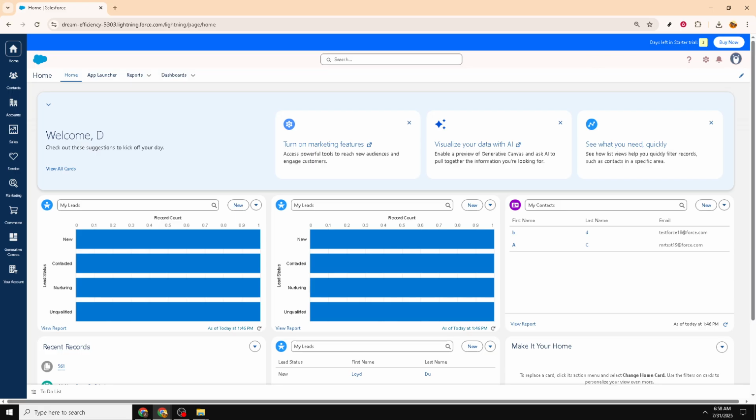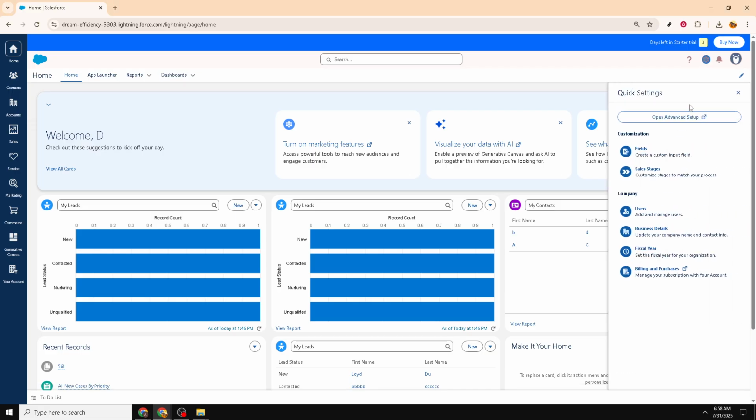Once you're there, you'll want to click on the Quick Settings icon located typically at the top right of your screen. From here, we move on to Open Advanced Setup. This is where you can access more configuration options.